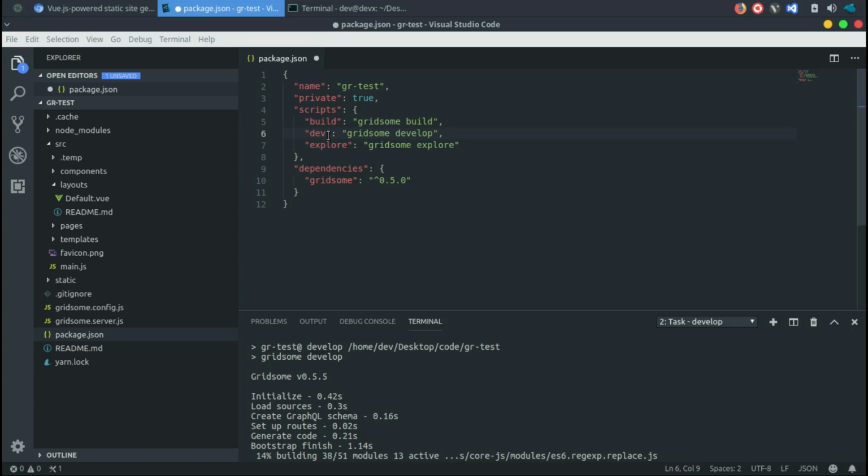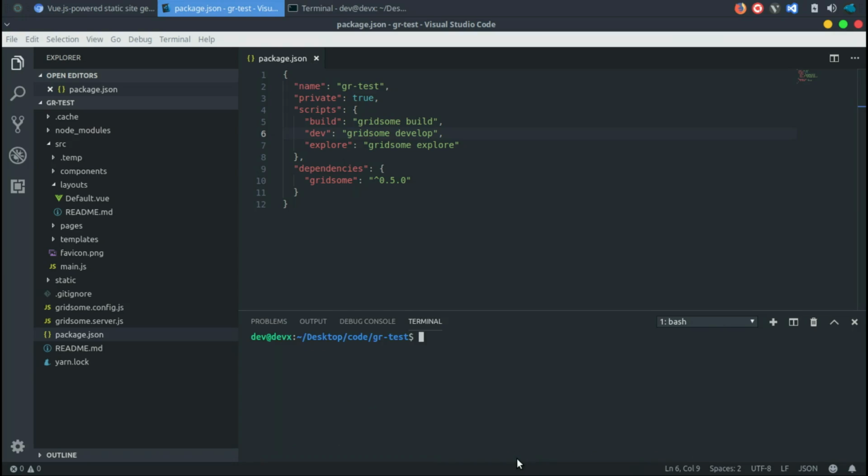I don't know what's happening in my terminal, because probably I started some command accidentally. Let's cancel this. Sorry guys, I'm a little bit ill still. Sorry about that.